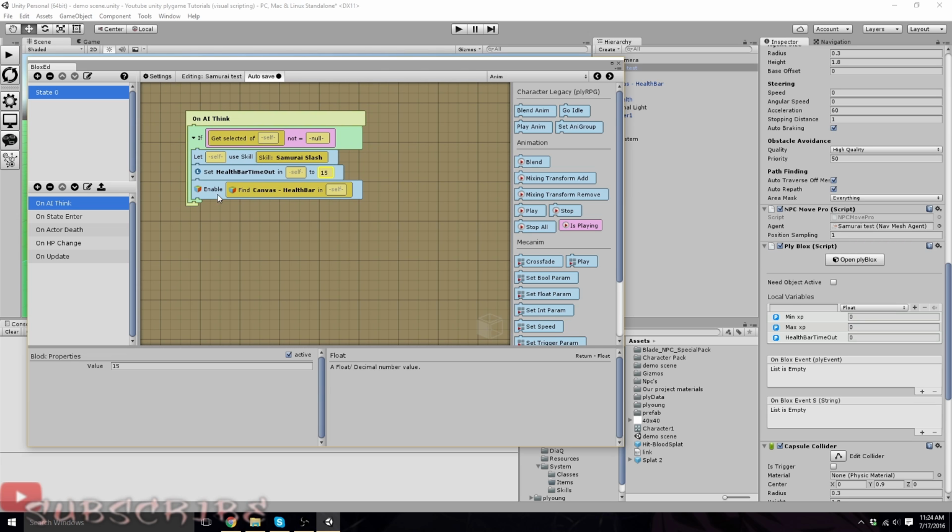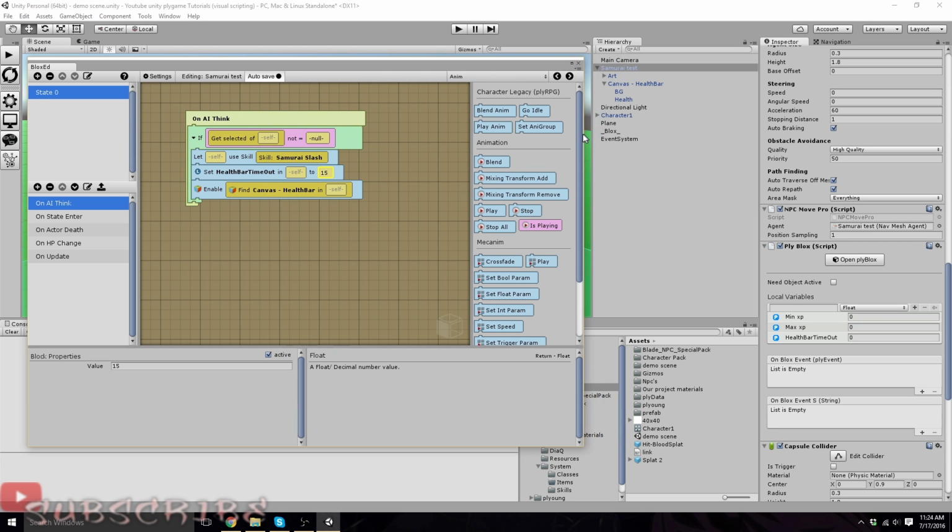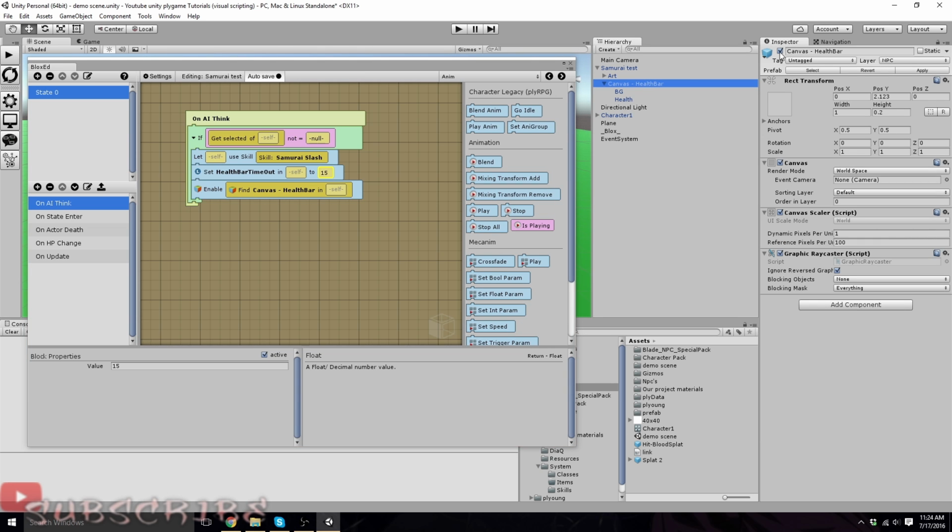And then we're going to want to enable our canvas right here. So this canvas is initially disabled at first, so we're going to enable that canvas when the AI thinks it has a target. That's what this is doing, as we recall from one of our previous tutorials.